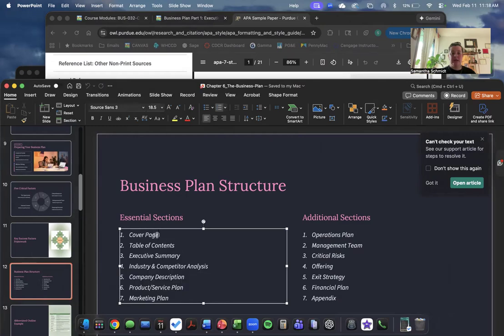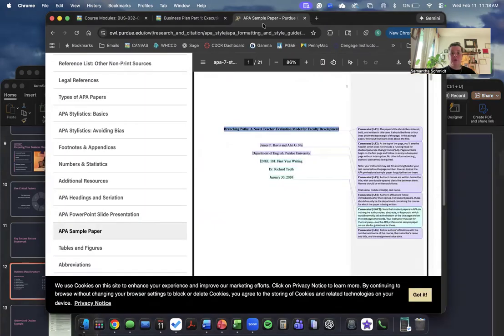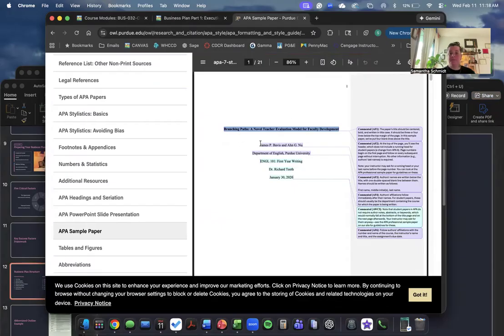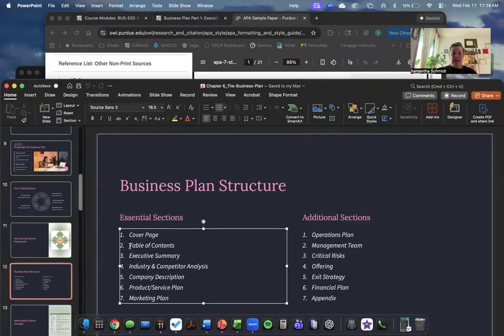Okay, so when I say cover page, your cover page should look like this. The name of the project, your name, our college, our class, my name, and the date, usually the date that you have submitted the project. All right, so that's your cover page. Table of contents we'll get to after we go over our executive summary, and then we're just jumping into the executive summary.